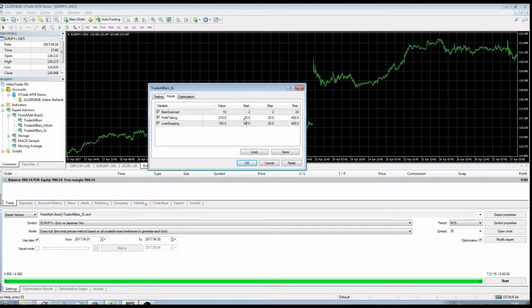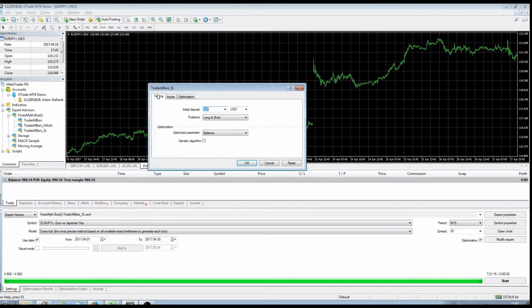The same thing we'll do for profit taking. We'll start at 20, increase it by 20 every combination until it reaches 400, and the same for stop loss. So overall we'll test almost 5,000 distinct possibilities or combinations of these three parameters.